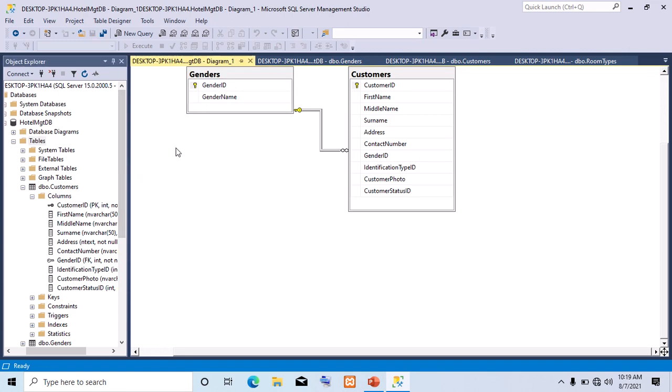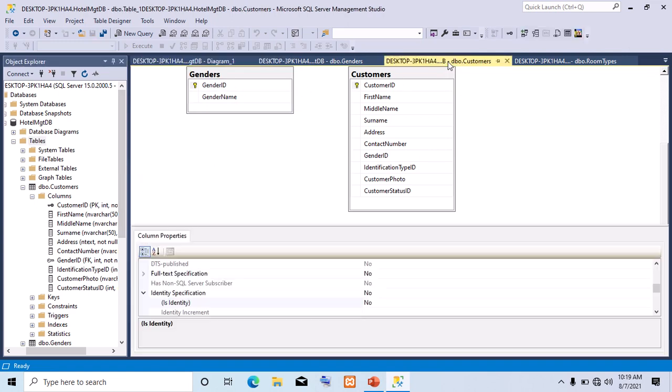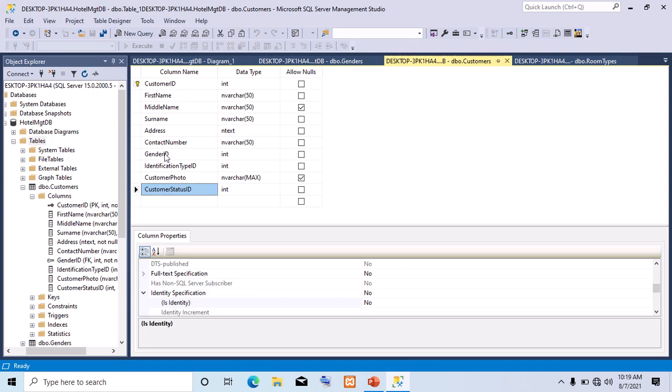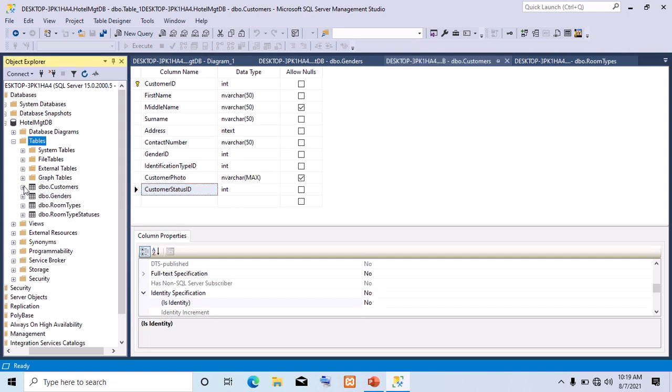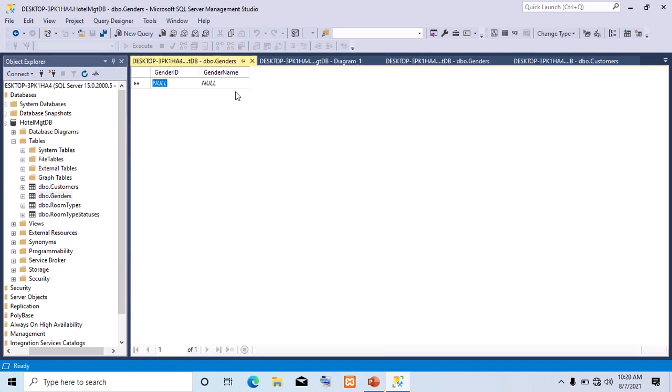Okay? So let's continue. That's that. Let's go back to our customers table. So we need identification. Before we go to that one, let's put in 2 data inside gender. Edit top 200 rows. The traditional genders are male and female, so put them in.